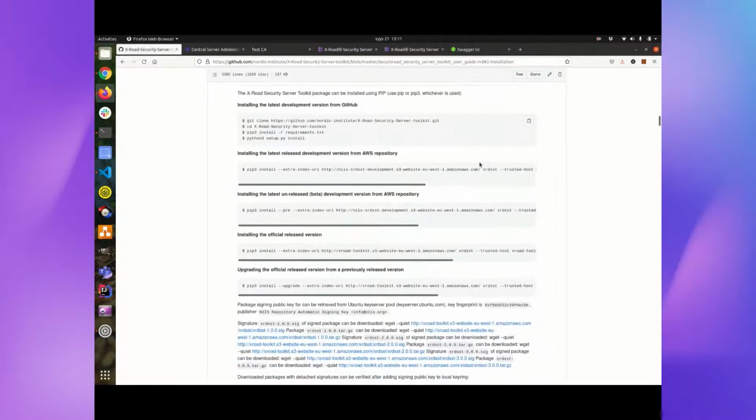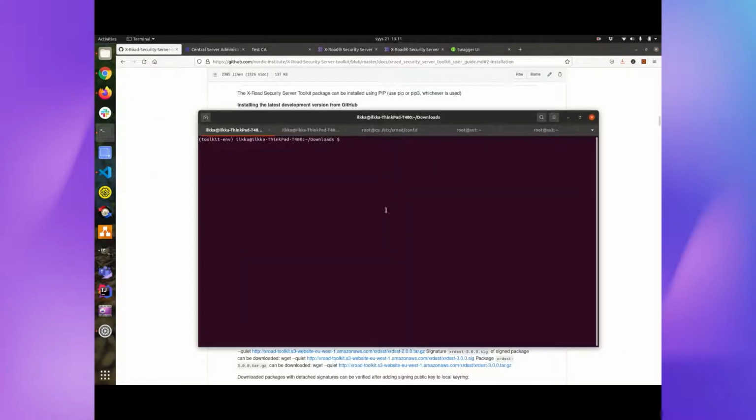The actual installation of the toolkit, usually you will want to use the latest officially released version, 3.0 currently, so the command can be found here, this one. And I have already installed that on my computer. I can check it. Let's say xrdsst version. So this command xrdsst comes from the toolkit installation. So I have the 3.0 version running there.